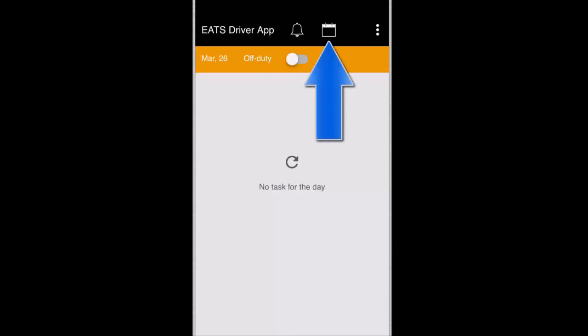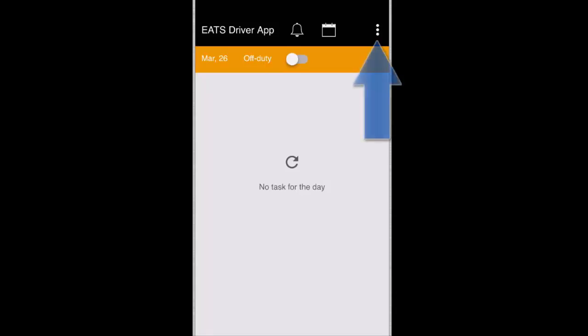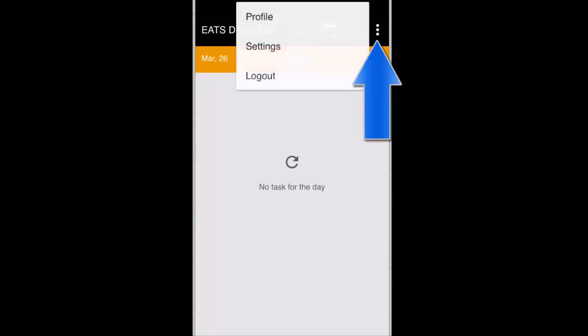The next icon along the top is your calendar. The calendar will show you past orders and deliveries. You can click on any one of those calendar delivery icons there to preview tasks. The three dots is your menu.